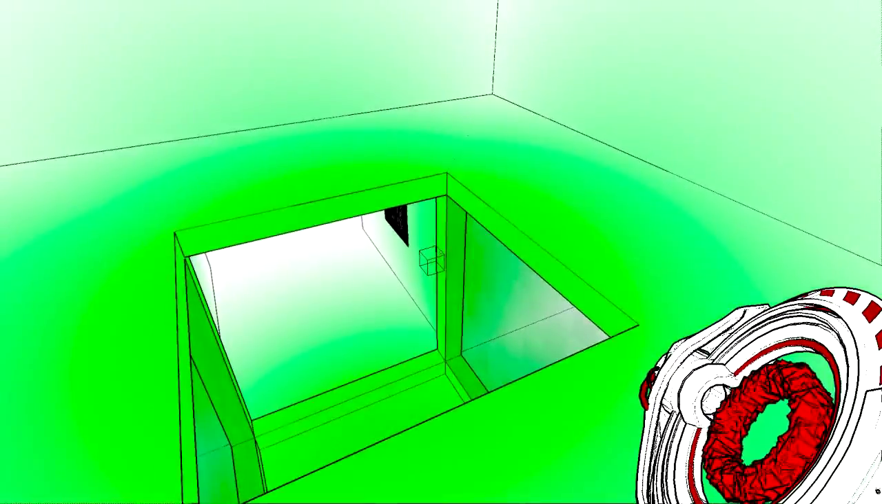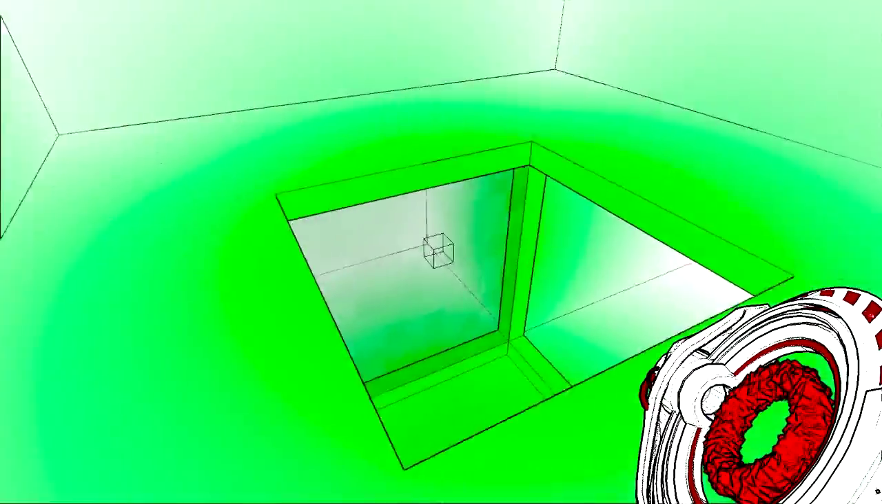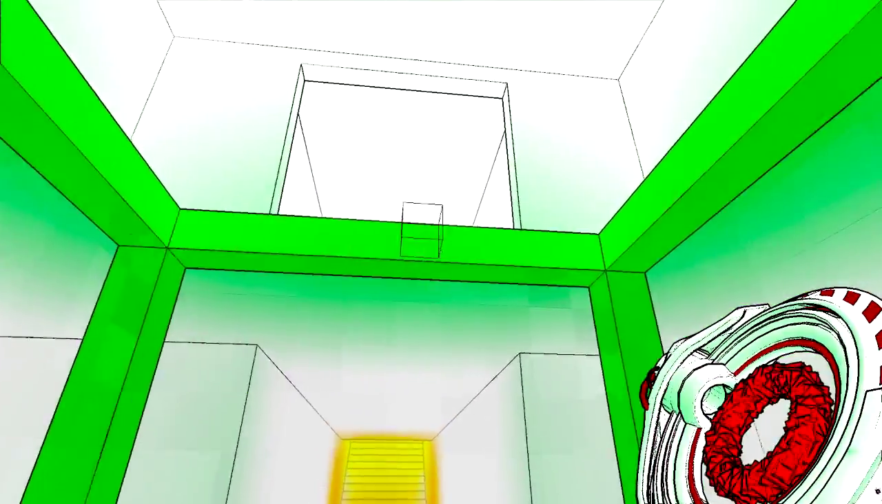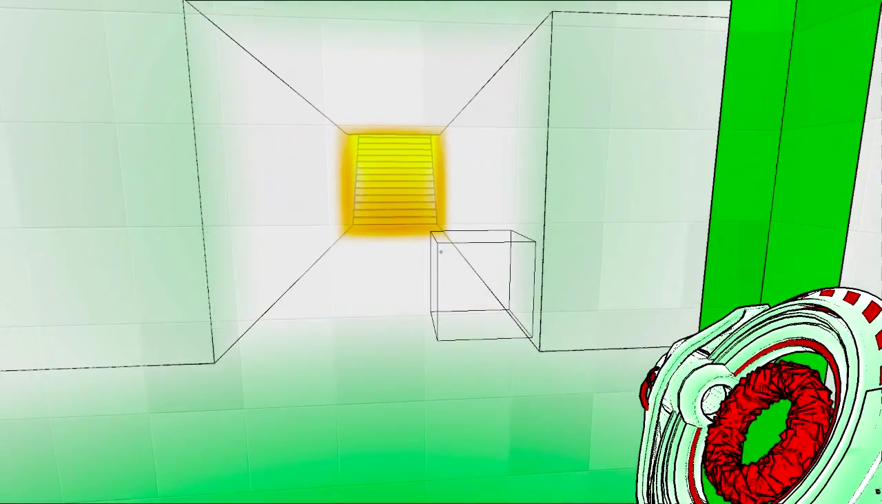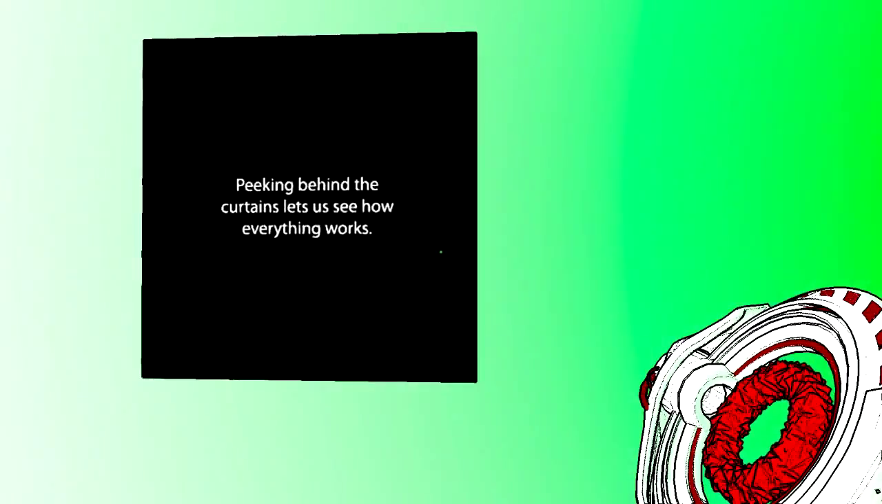Yeah, I don't even know what this is. This looks like a trap, pretty much. Huh. All right, well, let's jump in. What? Oh, it's not. Oh, I can go through here. What? Weird. Okay. Peeking behind the curtains, let's just see how everything works. Have I been here? Because I could have sworn I had that already.